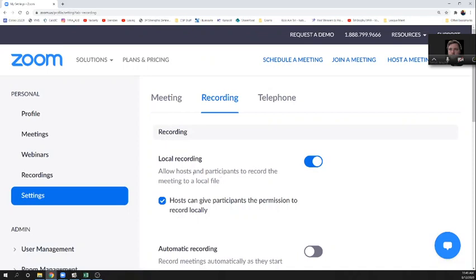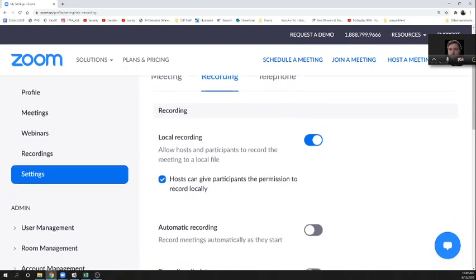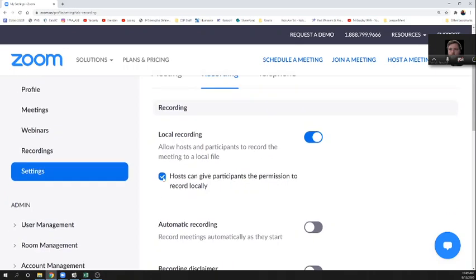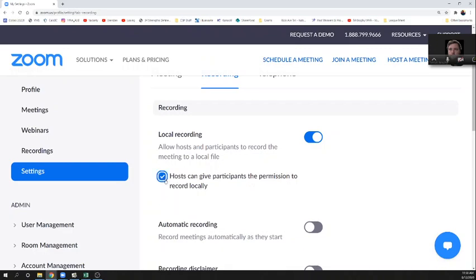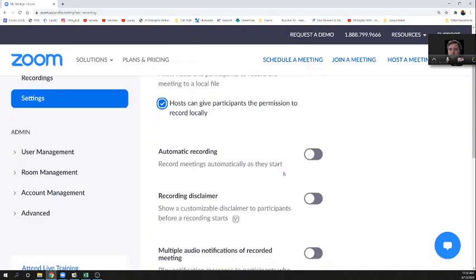Oh, so local recording. Allow hosts and participants to record the meeting to a file. Yeah, sure. You want to be able to host, but you can choose to give permission to record. Do you want others to be able to record? Why? I'm turning that off. But I have to give them permission, so I think I'm going to leave it on.